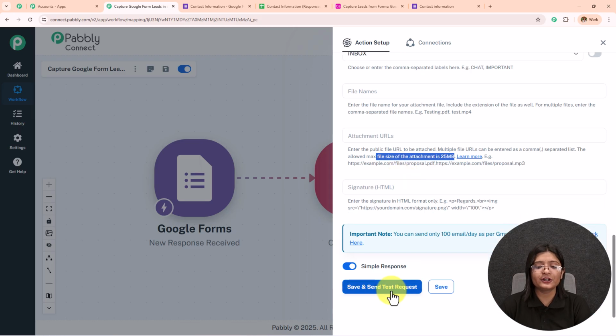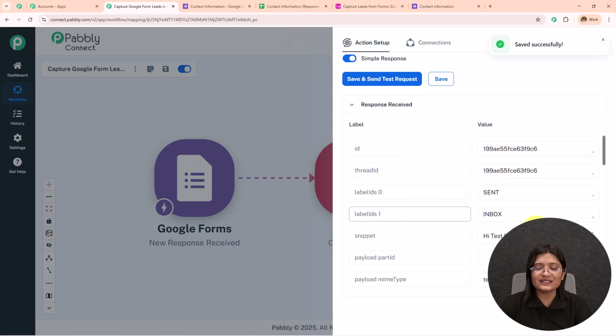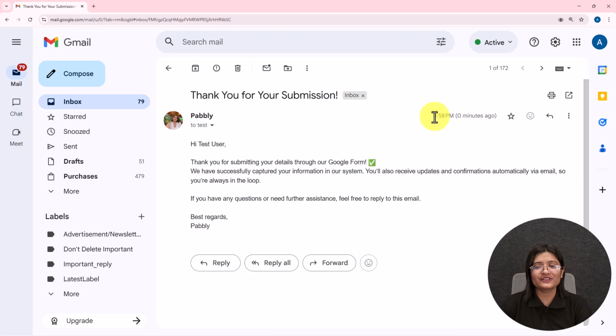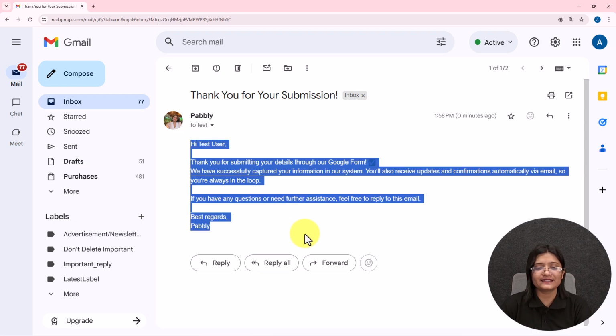I'm simply going to click on save and send test request, and let's wait for the response. Here I have received the response and this response is a positive one. I'm going to open my mailbox and check whether I have received any mail there or not. And here it is, just 0 minutes ago I have received this mail. It is sent by Pabbly to this test user. Hi test user, thank you for submitting your details through our Google form. We have successfully captured your information in our system. This is the same exact confirmation email which we entered in our workflow, and we have sent that.